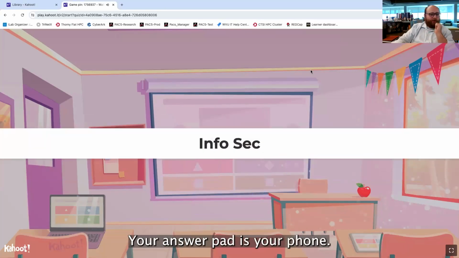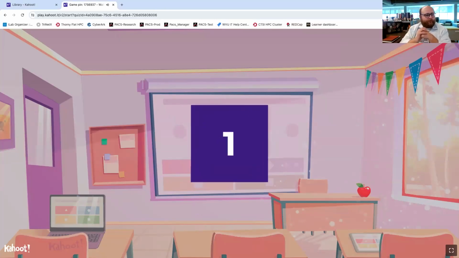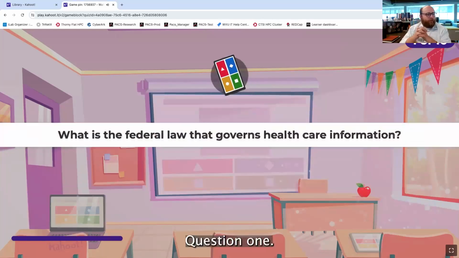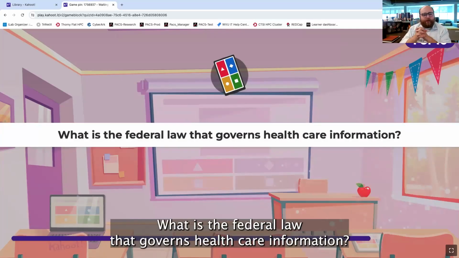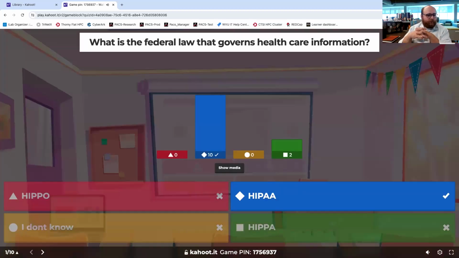Your answer pad is your phone. Here are our info security questions. Question 1, what is the federal law that governs healthcare information and how we use it? Very good. Got 2 with the distractor. It is HIPAA with 2 A's, the accountability.